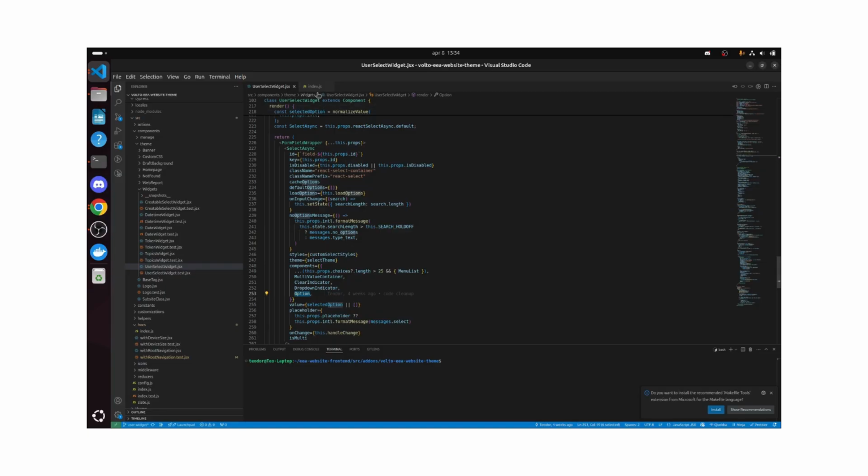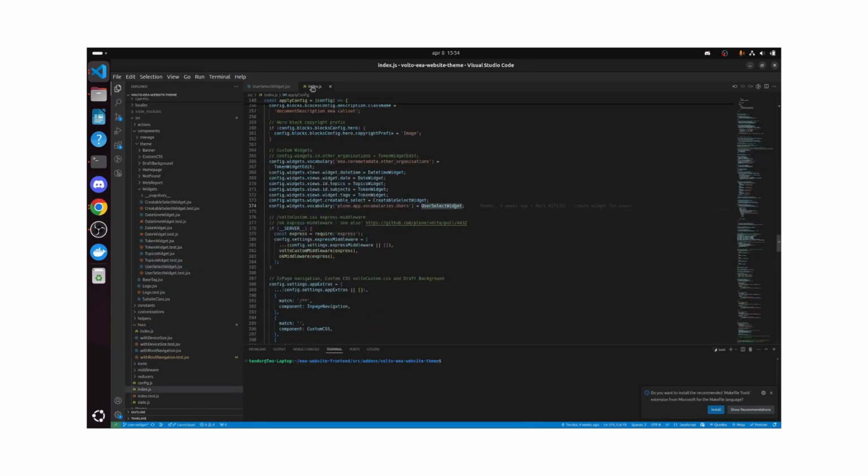Okay, and after that we must of course register, let's say, our new widget. So we plug our widget into Volto by assigning it to Plone vocabularies.users. This makes it automatically used wherever user selection is needed.